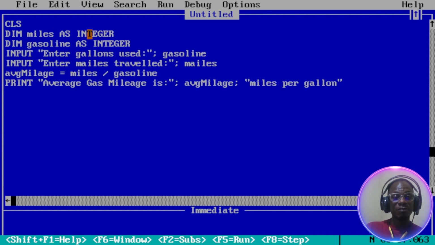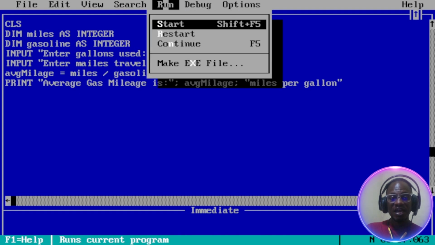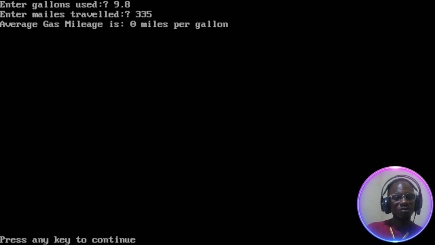To run the program, you just come to where we have run here and click on start. You can equally hold Shift plus F5 and the program will run. So I'll click on start, and you can see, I'm going to input my number of gasoline use. The gasoline use is 9.8 per the question. I'll press enter. Then it's telling me enter miles traveled. The miles traveled is 335.